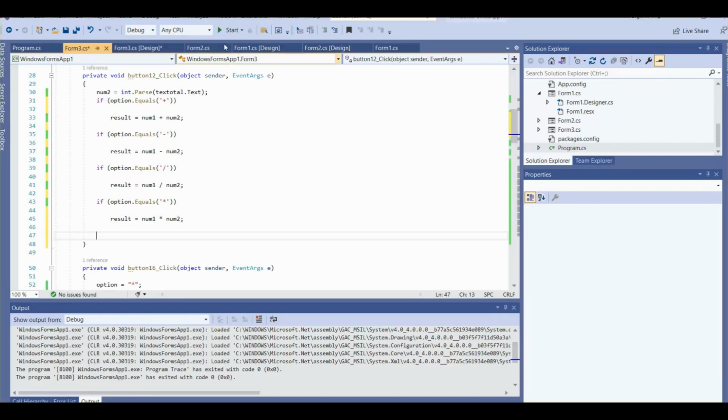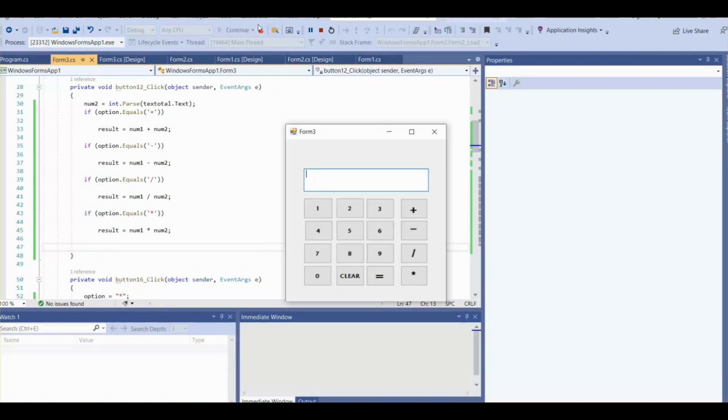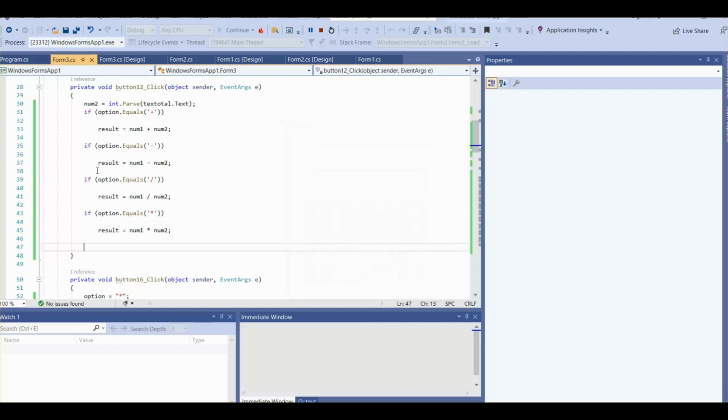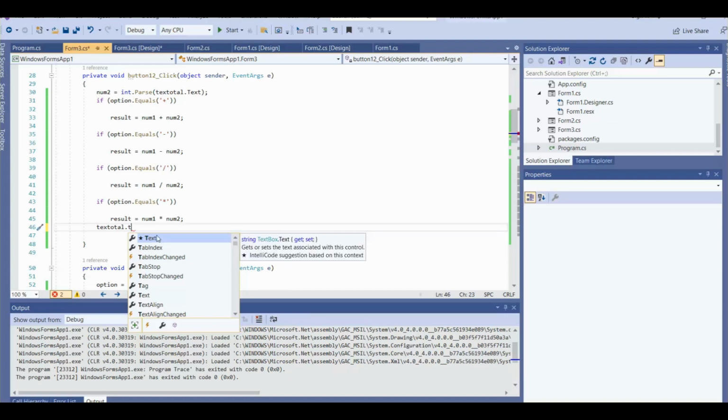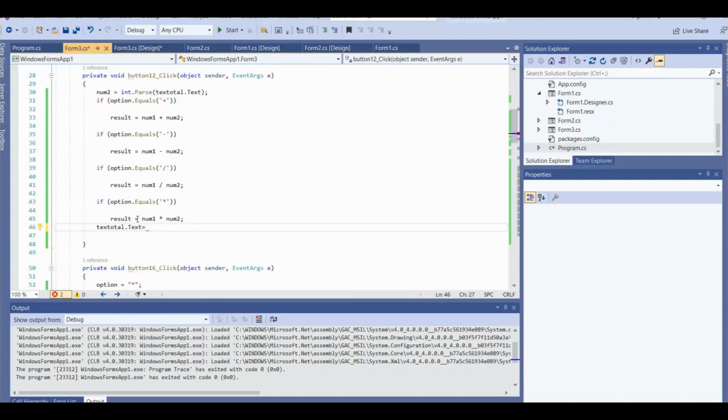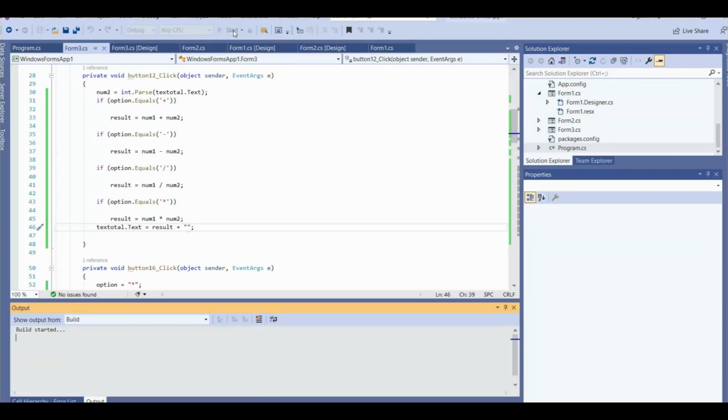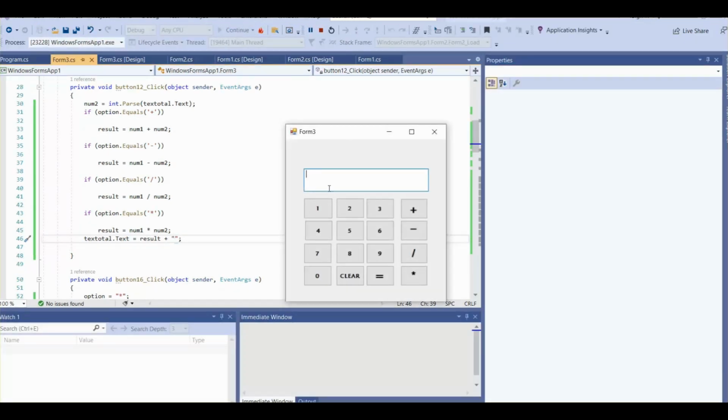Now run it. Okay, 2 plus 2 equal to, it's not working. Let's see what it is. Yeah, text dot total text equal to what, text show the result of this. Okay, I think it's done. Why is it not working? There is some error. What is the error? Cannot implicitly convert. Okay, let's run it again. Now I hope it works.